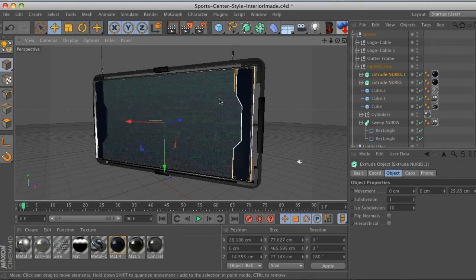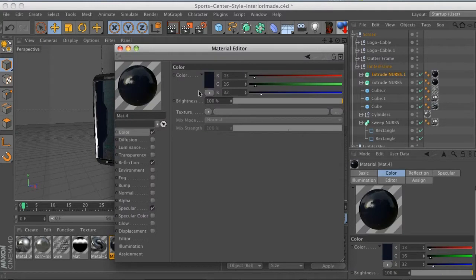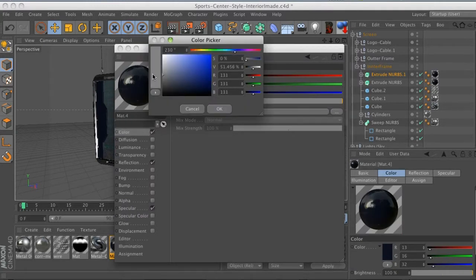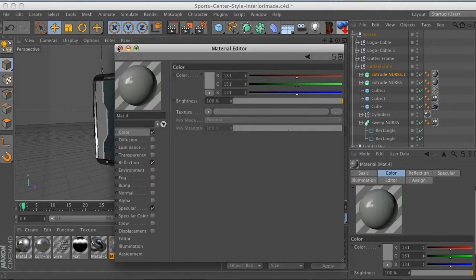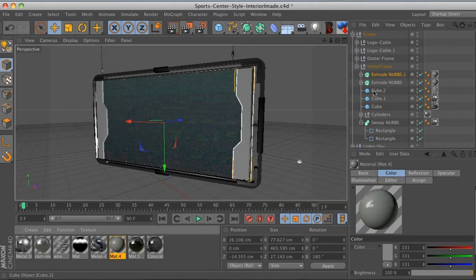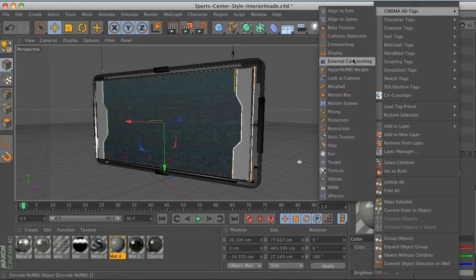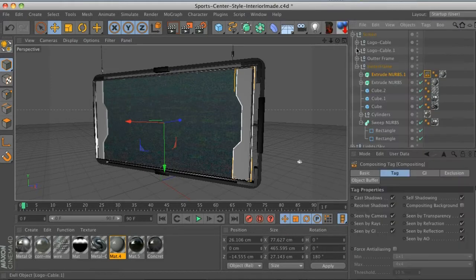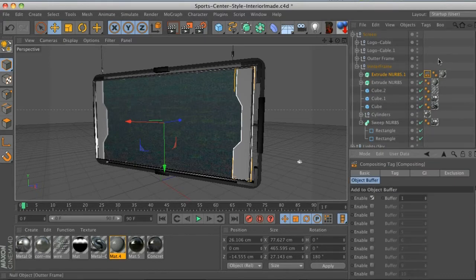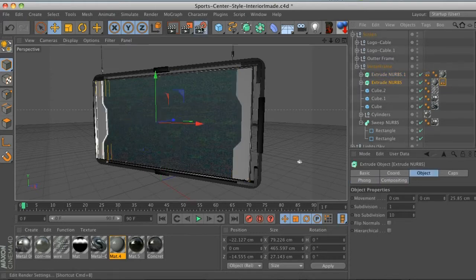So instead of painting ourselves into a corner with this render, I'm going to take my blue color and make it a middle gray. All right, so now I have these gray sides. Now what I want to be able to do is change the color in After Effects, so we're going to add an object buffer on these. We'll go to our compositing tag, go to our object buffer, and enable object buffer one. Then we're going to control drag that tag onto the other side, and now we are set up.